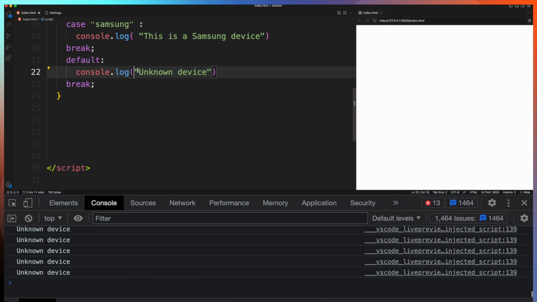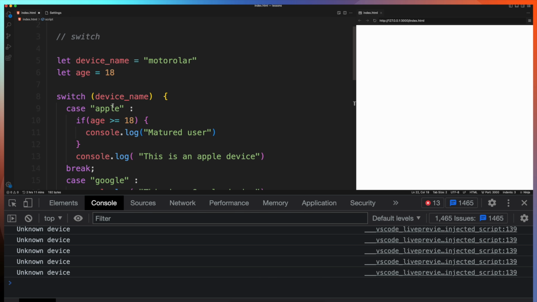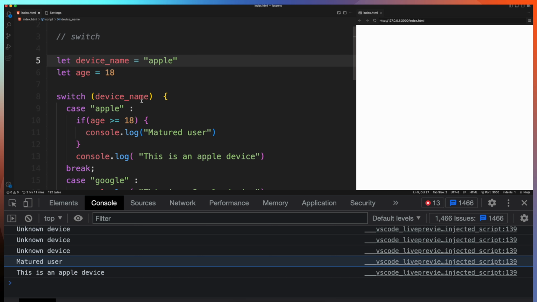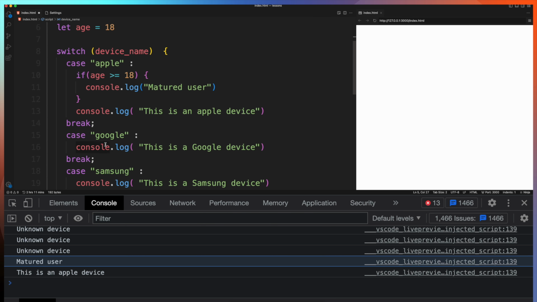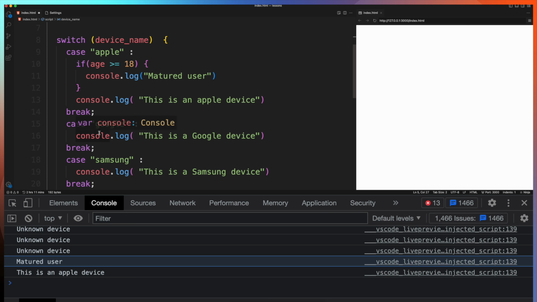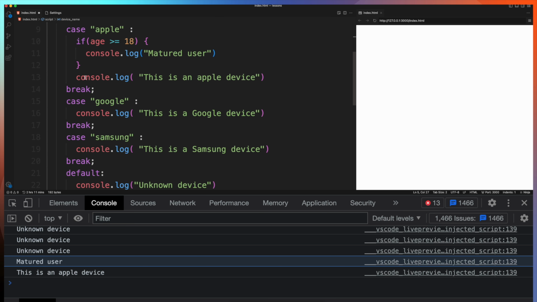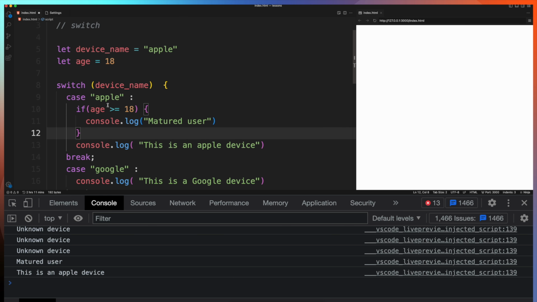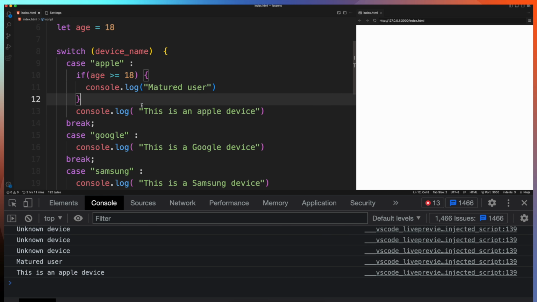That's how it works. So what I can do here is, because I just want to make this code work, I can change this to Apple and see my code working. So it said this is an Apple device, and it said matured user, right? So that's what has happened there. So if you change your device name, you can go and code other parts of this segment and decide what you want to do. Of course, you can always write your else after your if. If you want to write your else, you can always put that, and your code will execute irrespective.